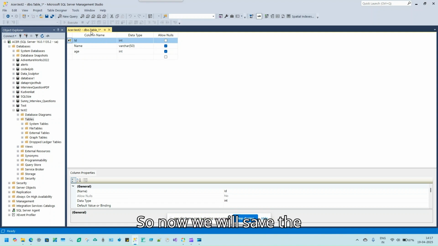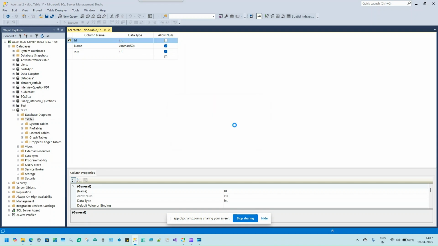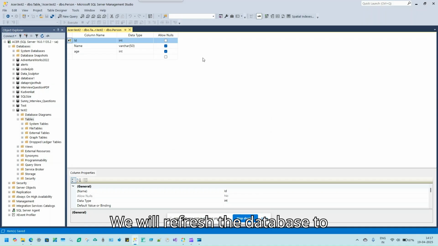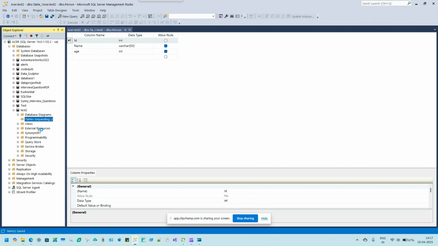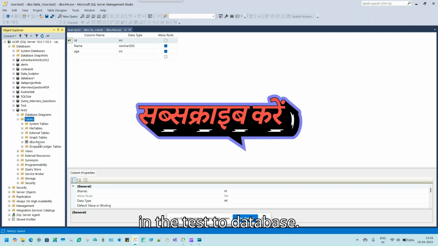So now we will save the table with the name person. We will refresh the database to check if the table has been created or not. Yes, the table is created now in the test database.